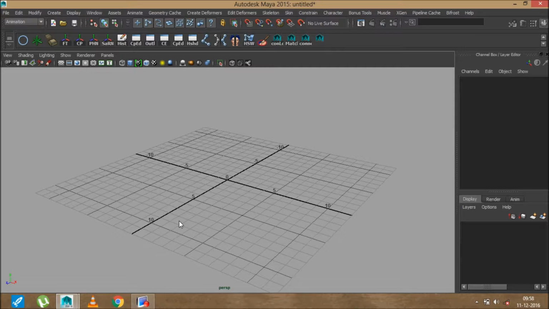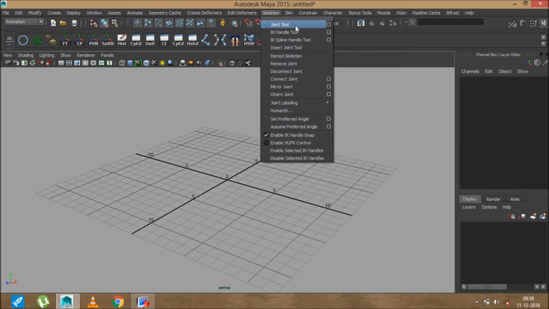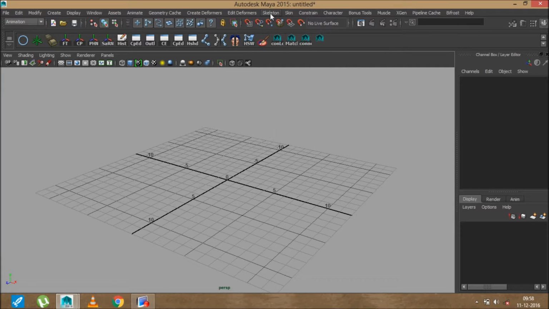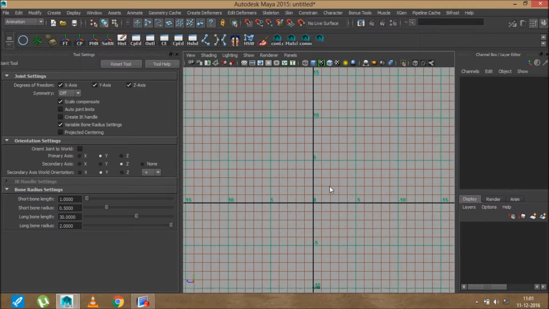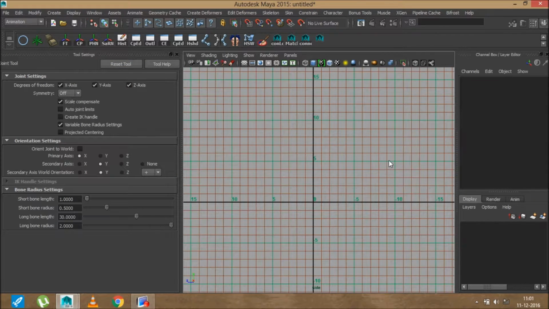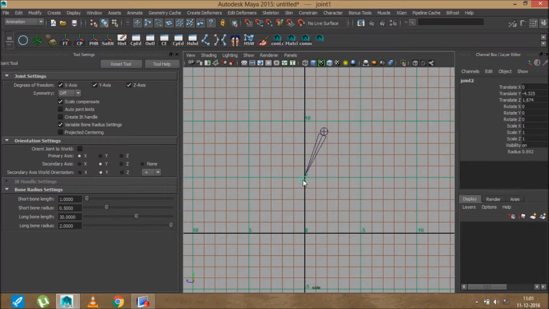So joints can be found under the skeleton menu, and this menu is underneath the animation menu set. So let's start with creating some joints. Creating a joint is easy. You just have to click where you want the joint, reset the settings, and click, click, and press enter to finish the joint chain.